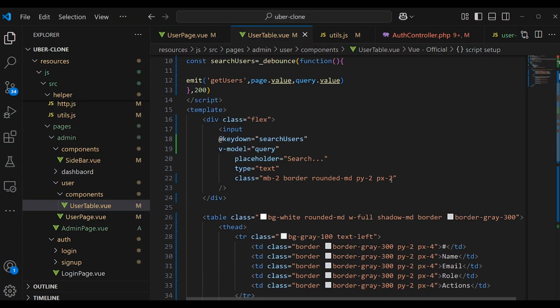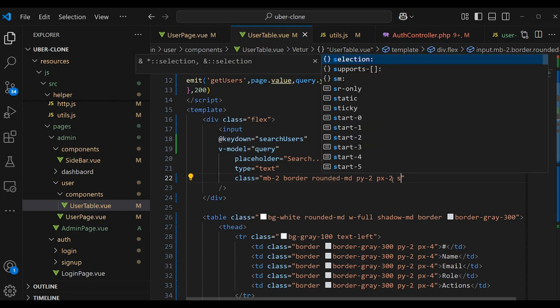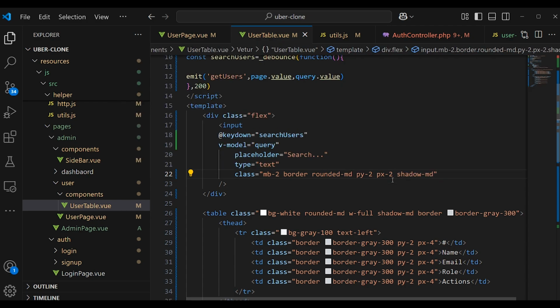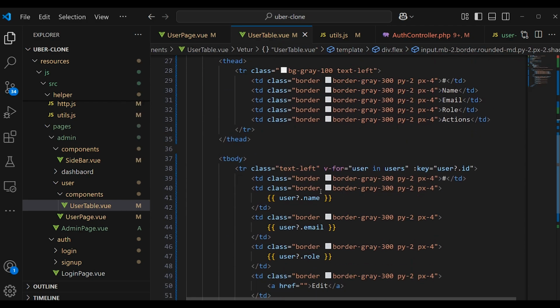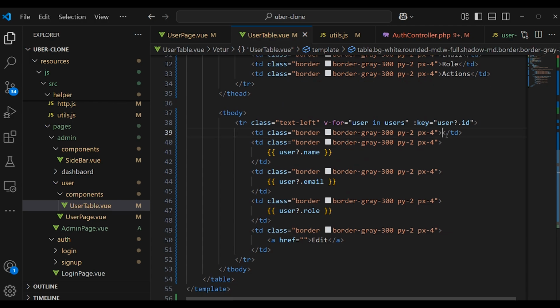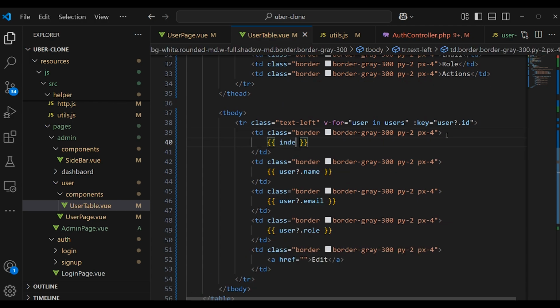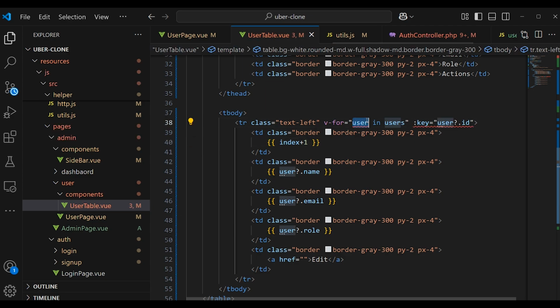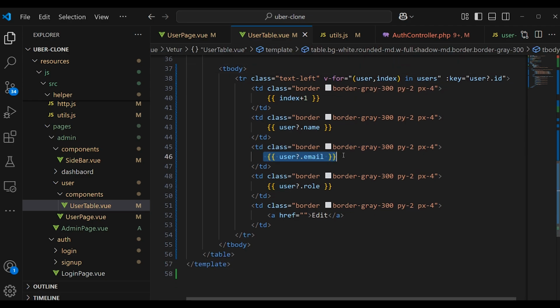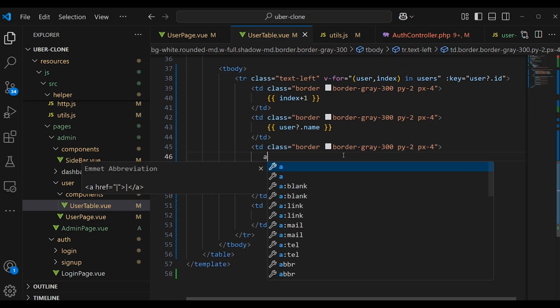Now we are going to go back inside the user table. For the input here, I'm gonna pass the shadow MD. And also for the first column, I'm going to display the value here. We are going to pass the index + 1, and in order to get the index, pass here the index. And for the email column, I'm going to pass a name tag.